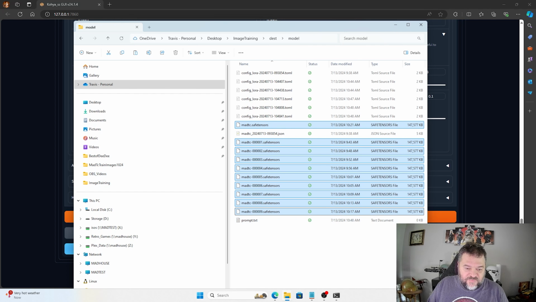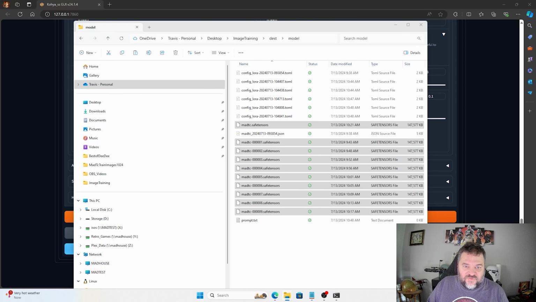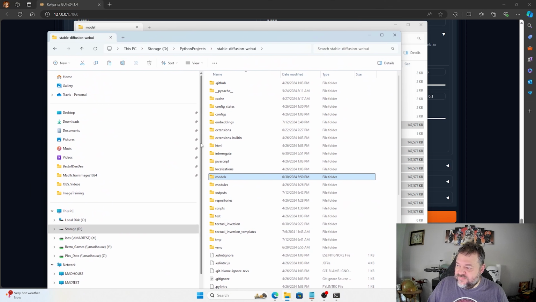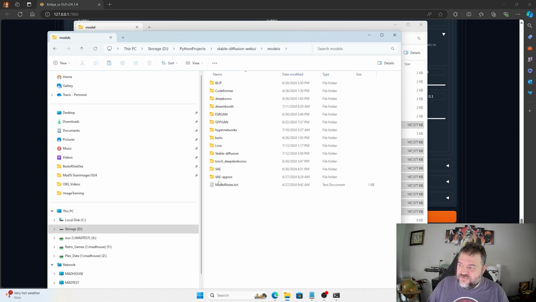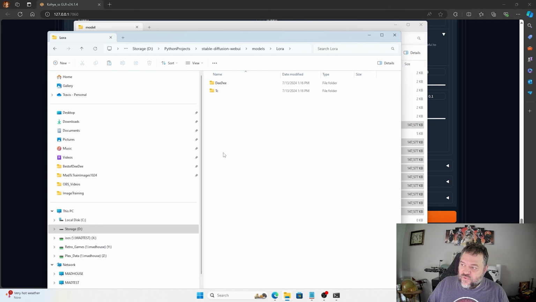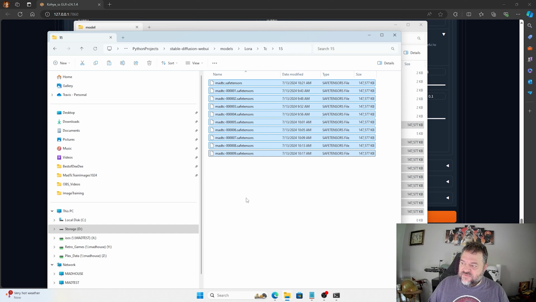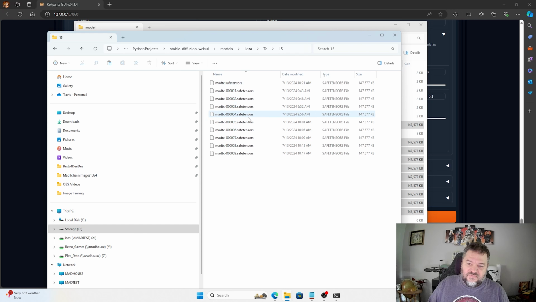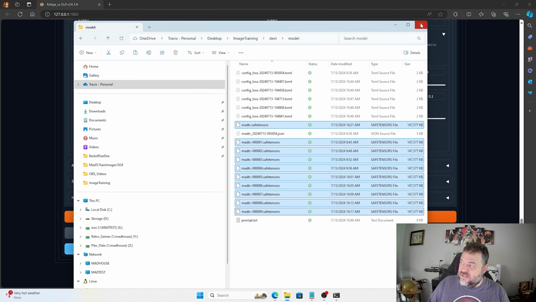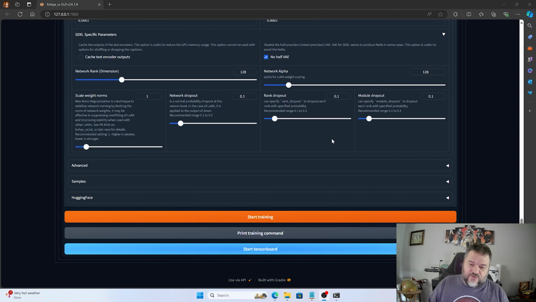And once those are copied, I want to take it over here to my Stable Diffusion, and I want to go into my models, and I want to go into my LoRA, and then I'll go into the TC folder, and I'm just going to make a new folder up here and just call it 15, just so I know that it's the base. And then I'm just going to paste those in there. And now when I start Stable Diffusion, they're there. And that's pretty much it on how to train the LoRA and get it over there.